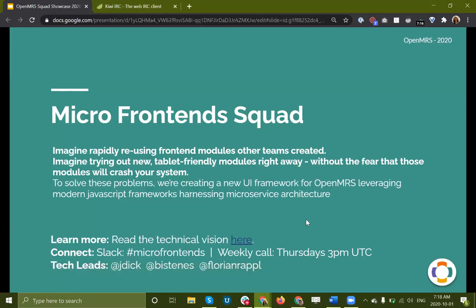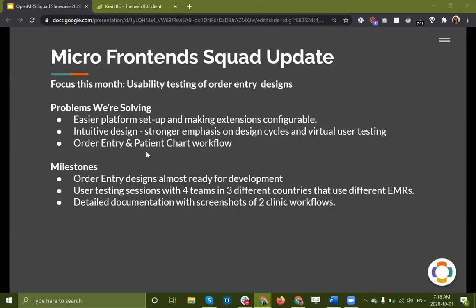So over the last month, we've been working really hard on three particular things. We've been working to make the platform itself easier to set up, the front-end experience easier to set up, and making the extensions configurable. You are going to see a demo of that in one moment. We've also been working really hard on what it would look like to have more intuitive design, and also designs that we can get out the door faster, given our limited UX resources over time.